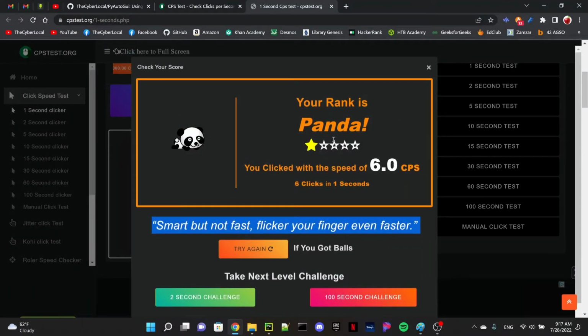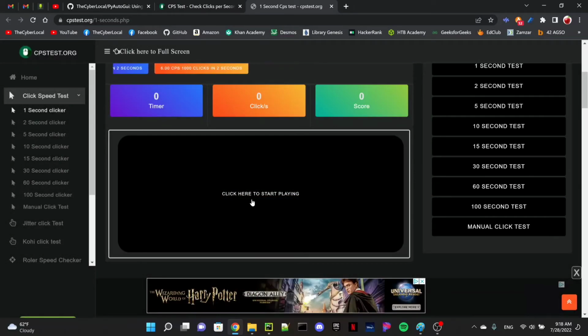I'm a panda, okay? So that is probably why I created this program, because I'm a panda. And that is 6 clicks per second. Not that great, alright? Try again. Let's see how fast I can go. Let's use 2 fingers.